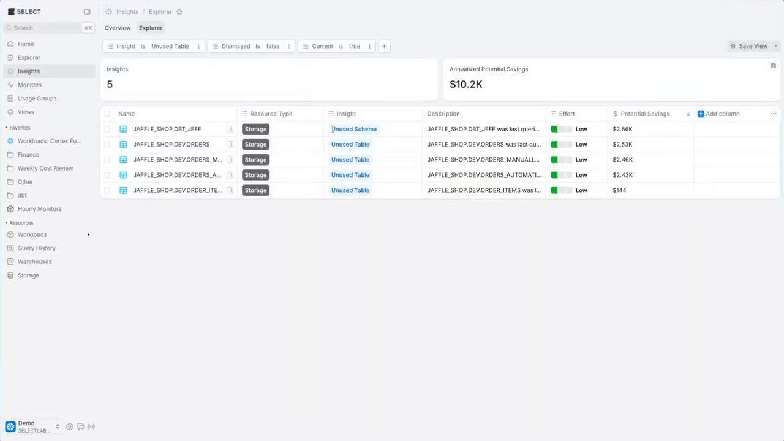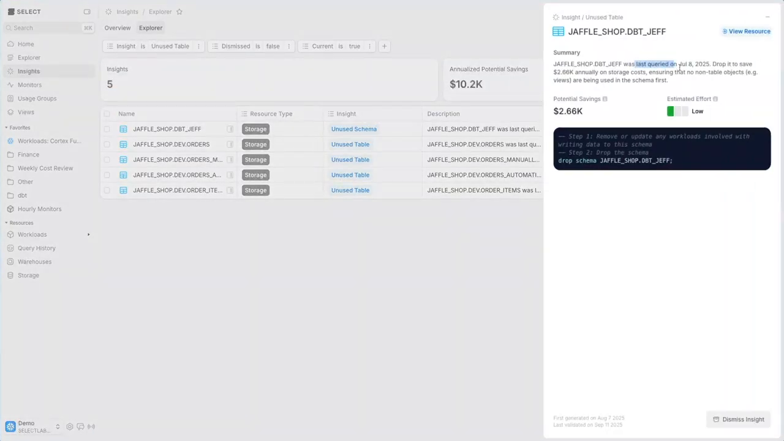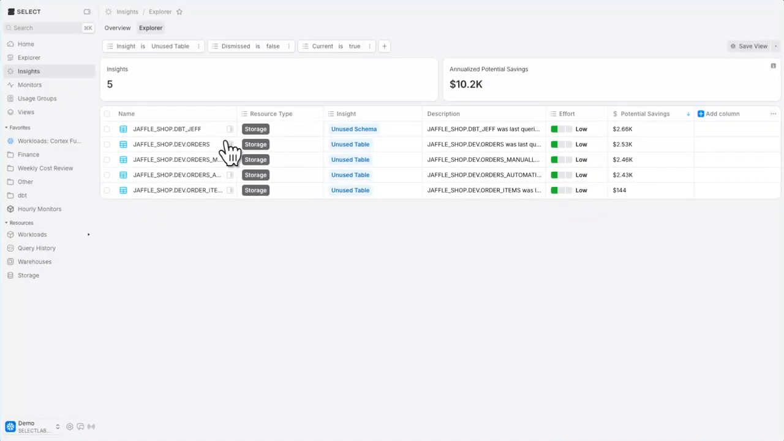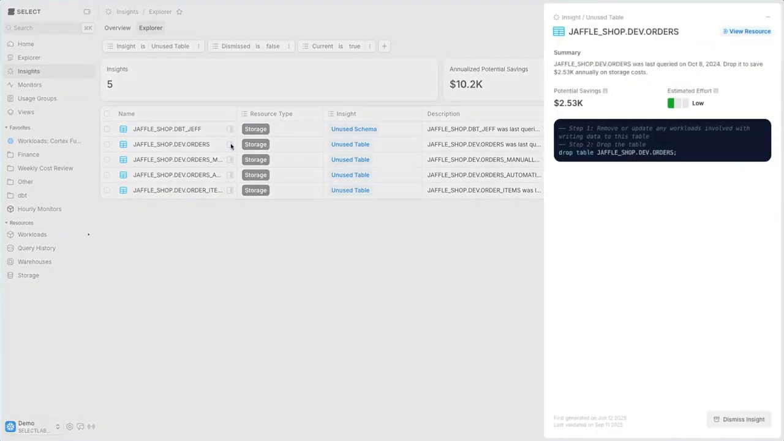I can see there's an entire unused schema. It hasn't been queried since July 8th, which was over 2 months ago. Select is letting me know I can save $2,600 annually by dropping the schema, and they even give me the SQL command so I can quickly drop it. In the next row, I have a single table, which will provide similar savings.